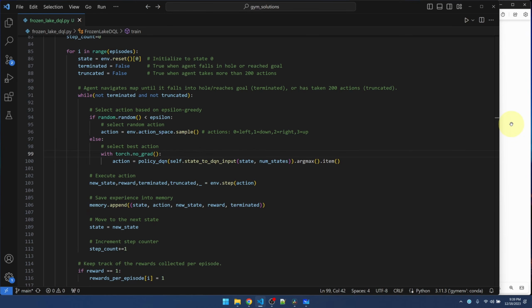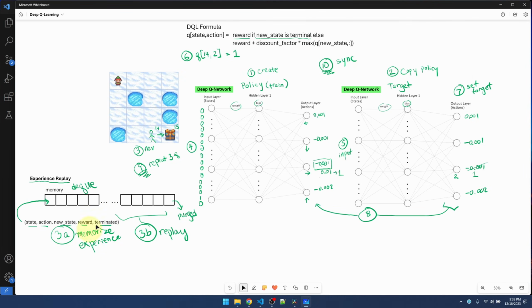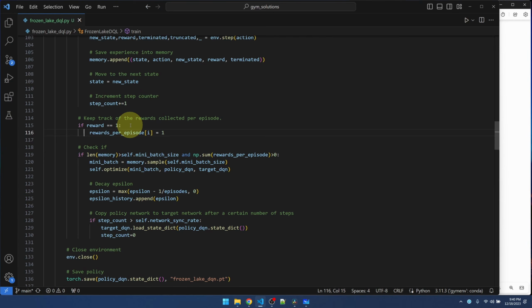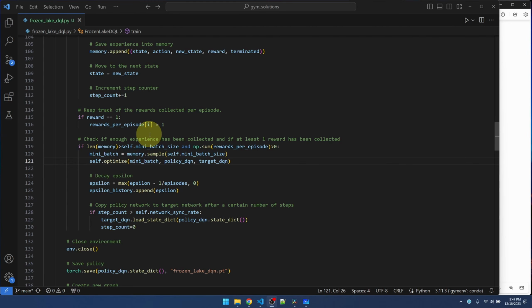We take all that information and put it into our memory. So that is step 3A. When we did the Epsilon-Greedy, that was step 3. After executing the action, we're setting the state equal to the new state. We increment our step counter. If we received a reward, put it on our list. Now we'll check the memory to see if we have enough training data to do optimization on. Also, we want to check if we have collected at least one reward. If we haven't collected any rewards, there's really no point in optimizing the network.